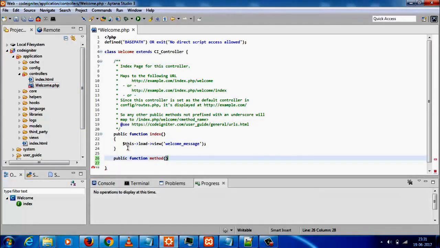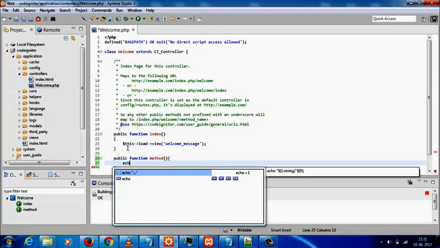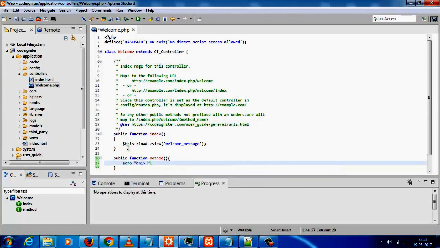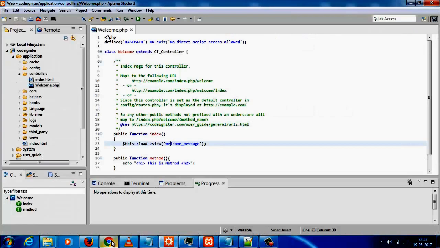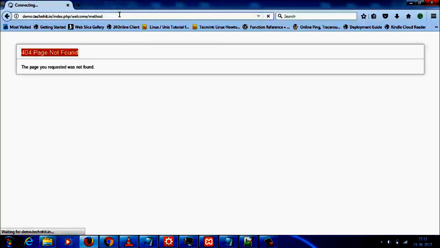Let's create a method within a controller. Here I go to create a method, named method, that echoes an HTML message to the browser. Save it and open the browser, and try to call the method after the controller. Here you can see the result.